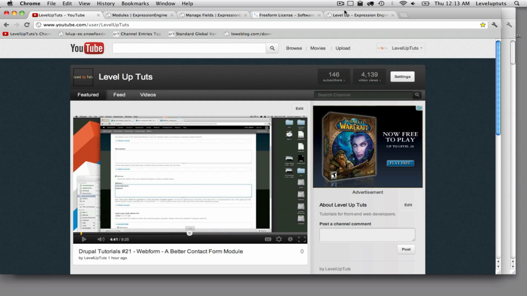Today we're going to cover creating a contact form, and we are going to use a module called Freeform, which is authored by a company called Solspace. So let's get into that.